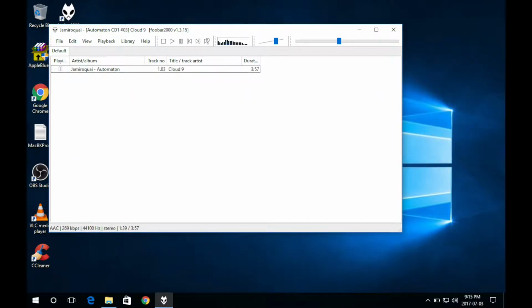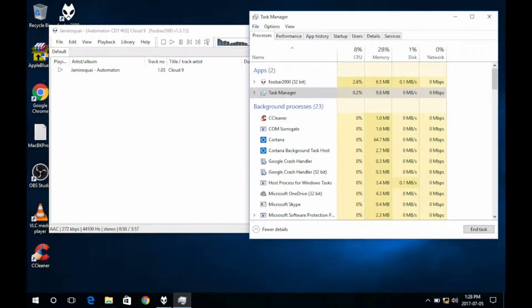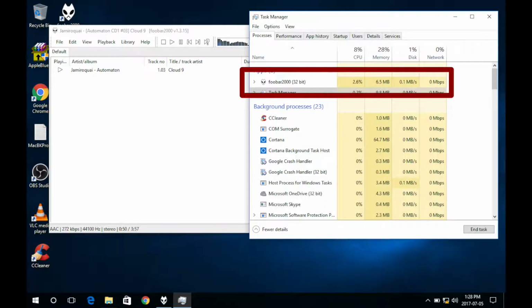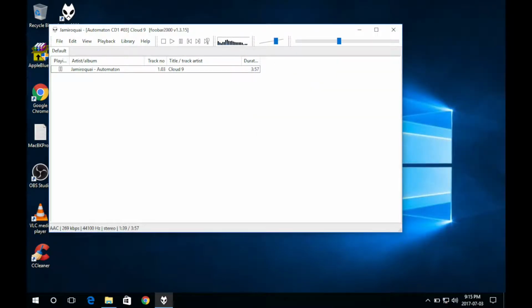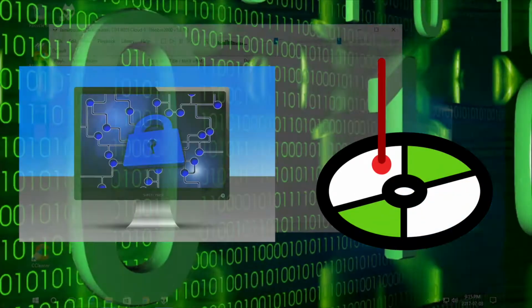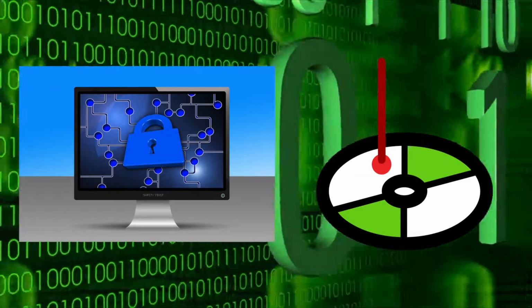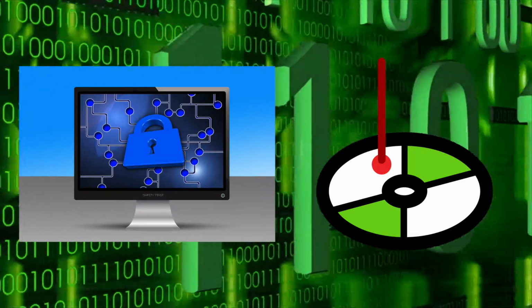What I like about Foobar2000 is the simplicity of the interface and how light the app is. It's small, uses little in the way of system resources, and is still quite powerful with a lot of third-party plugins to extend its capabilities, such as CD burning and pause on lock, that pauses music playback when you lock your computer. I recommend checking it out.